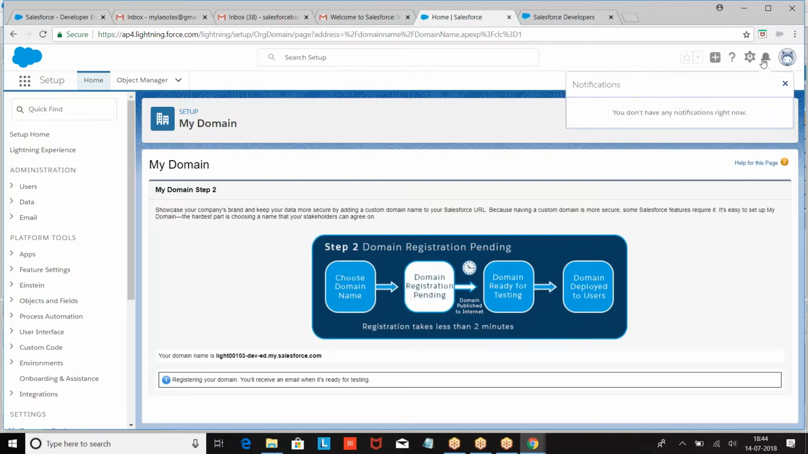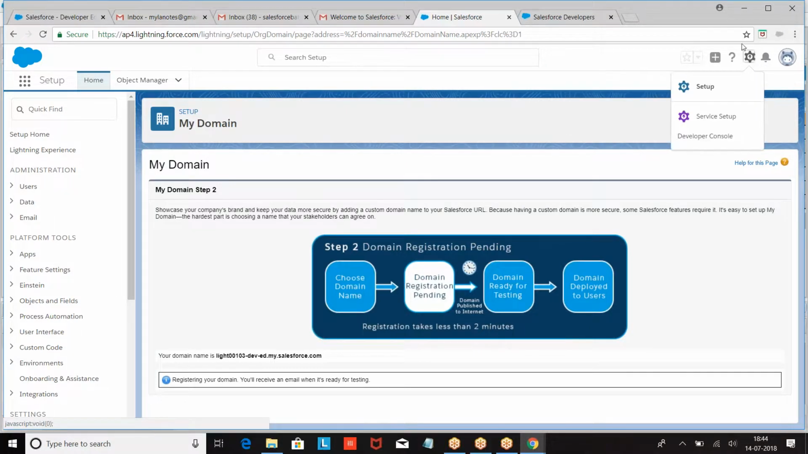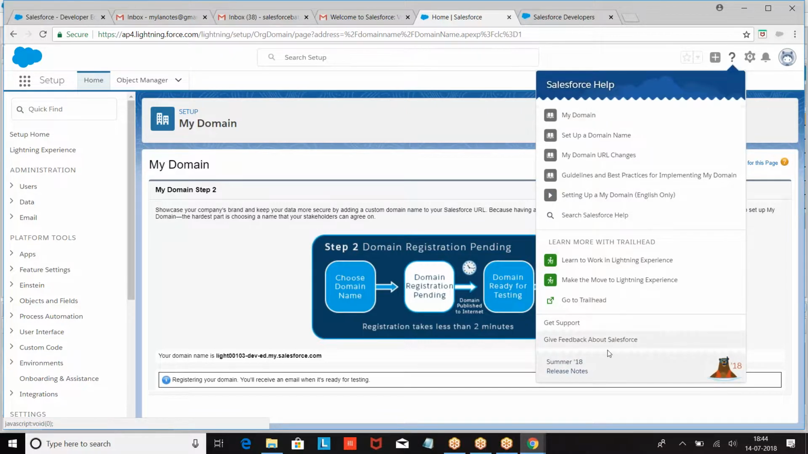Then this is notifications: any alerts, notifications. This is the setup menu. There we find username, setup. Here also, setup, developer console. Setup, service setup and developer console. Then here, any help documents you require, you can go with the help documents.